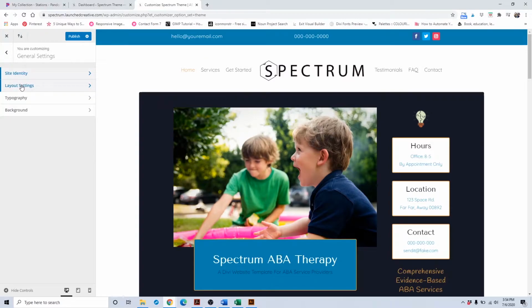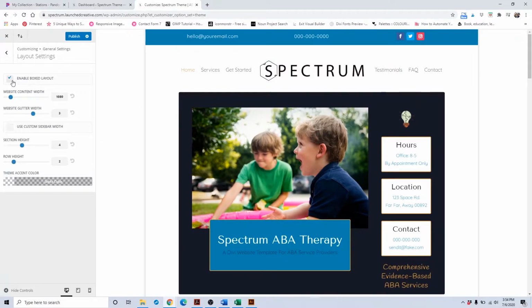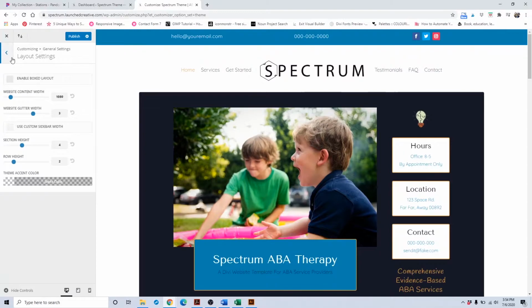The next tab is the layout settings. We don't have anything to do in here. I just wanted to show you, if you wanted to make changes to the size of your website, you could do that here. You can make a box layout, and so it would change the website structure that way.